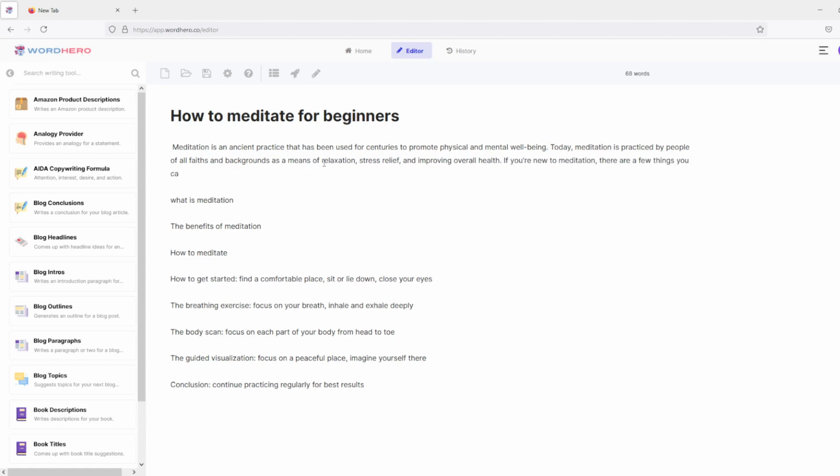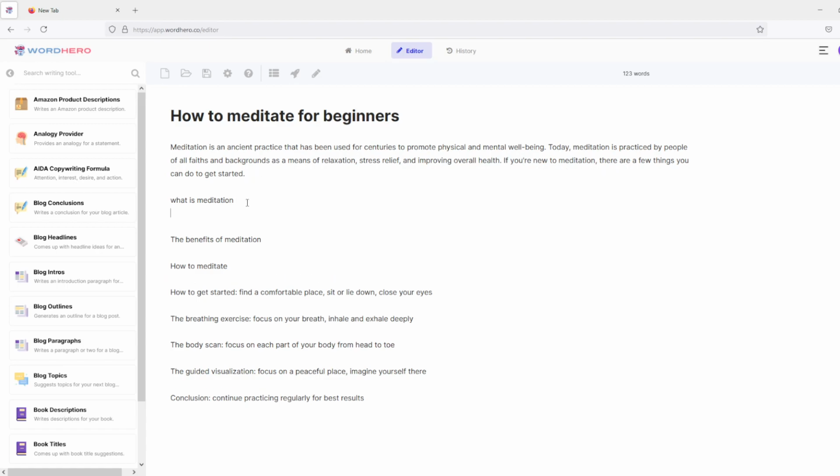You can look at the quality of the content. It says that meditation is an ancient practice that has been used for centuries to promote physical and mental well-being. Today, meditation is practiced by people of all faiths and backgrounds as a means of relaxation, stress relief, and improving overall health. If you are new to meditation, there are a few things you can do to get started. All right, very good.